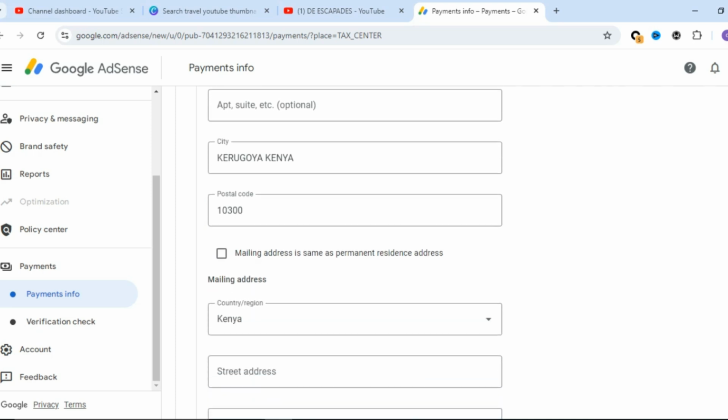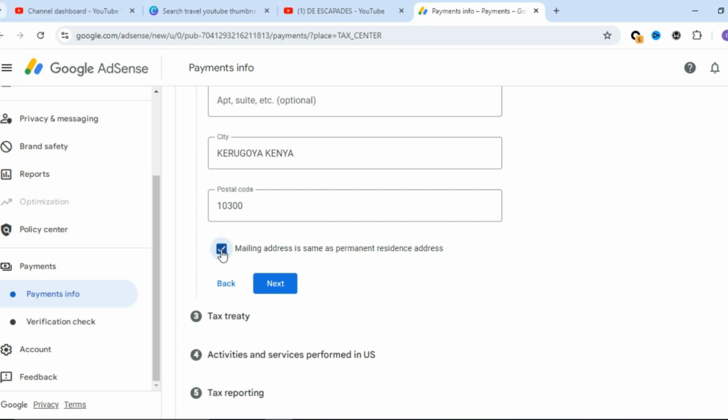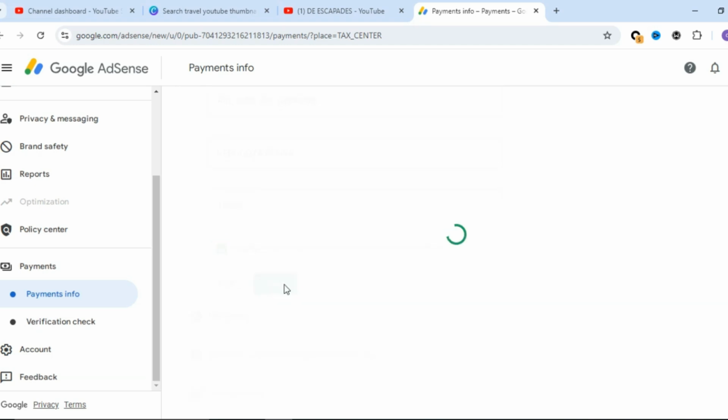The postal code was 10300. So, is the mailing address similar to your permanent address? I'm going to tick and press yes because it's similar. From there I just go to next.